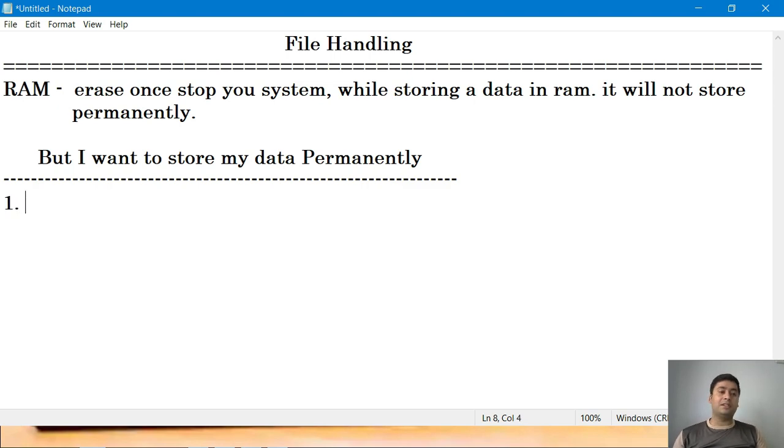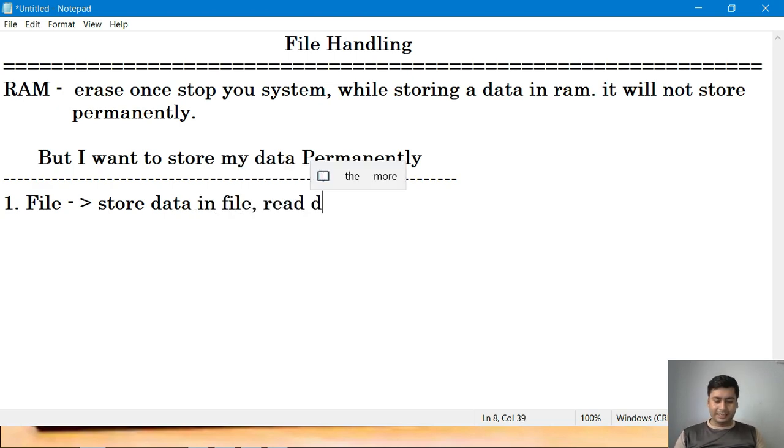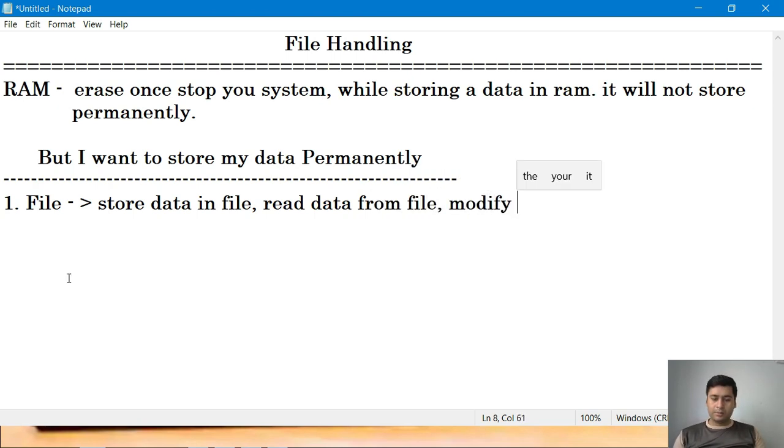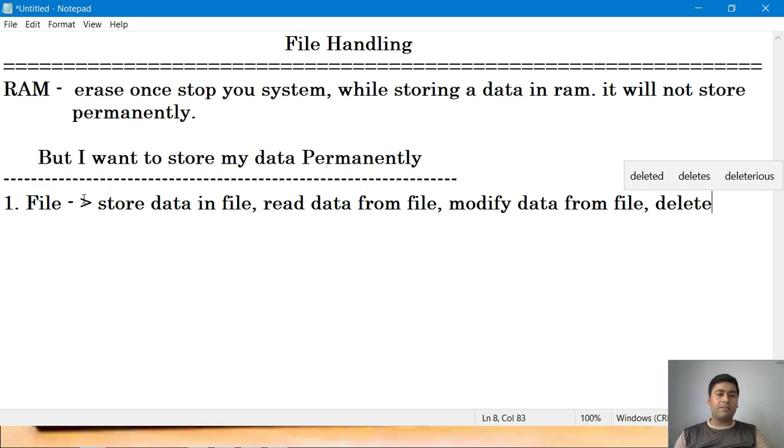the file. In Java, and in any language you can take, all those languages have file support. So you can store data in a file, read data from a file, modify data in a file, and you can delete also. Those operations you can perform on a file, and it's very easy. You just have to write some code for file handling and you can achieve those things.